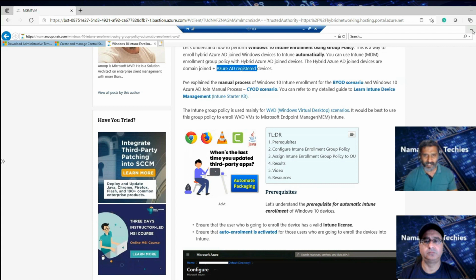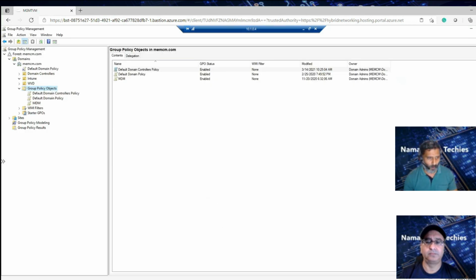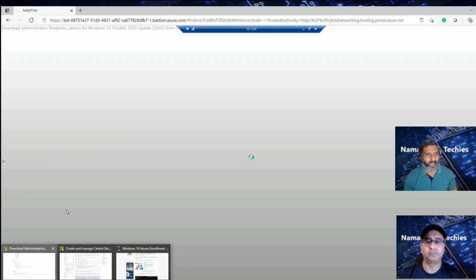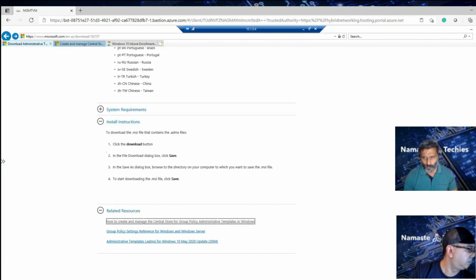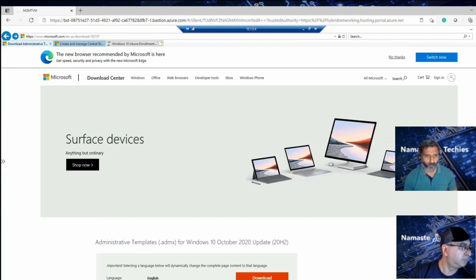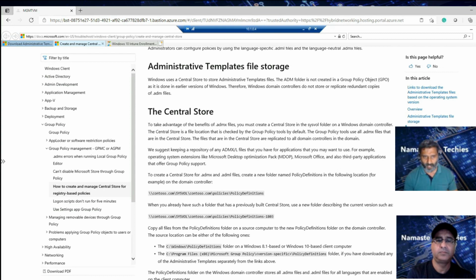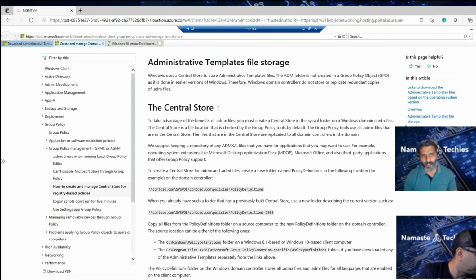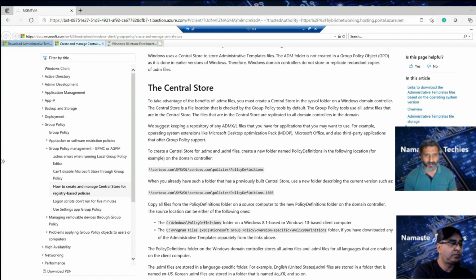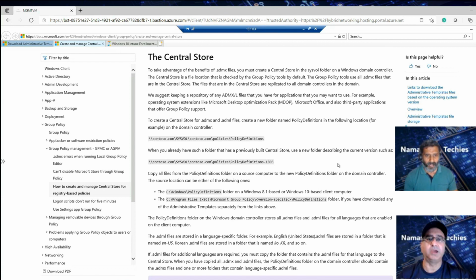So let's see how to configure this. First of all, you need to download the ADMX file, the Windows 10 ADMX, the latest version. You can download it from here, and you need to install that on your domain controller, Active Directory. This is the link that will help you understand how to do that. Probably we can link this also in the description of the video, and all the details are here. I'm not going to go through all these things, but I'm just going to show you how to do that.